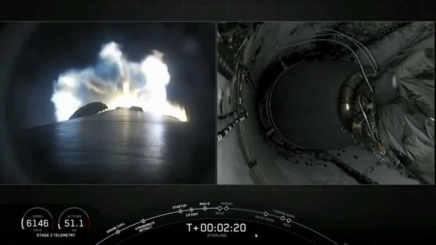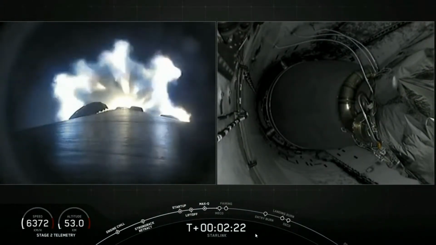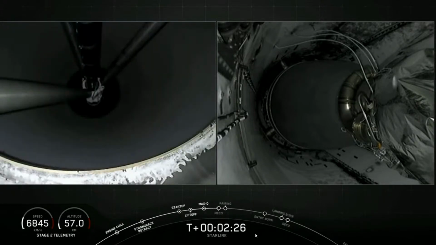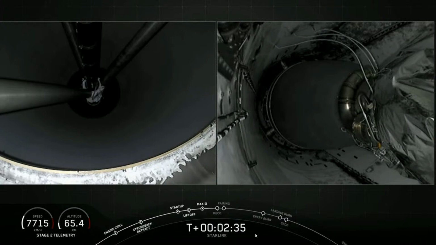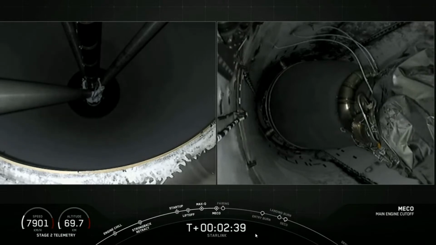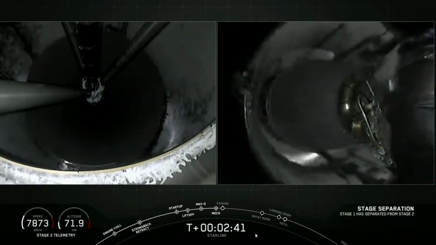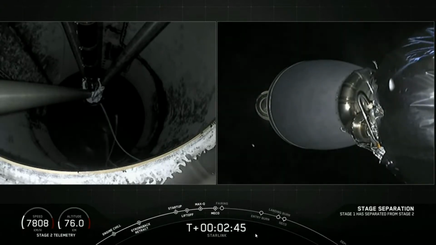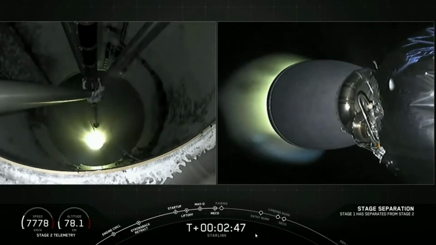Here's the second stage engine chill that has begun. Now we'll have the first stage main engine cutoff and the stage separation coming soon. That's the main engine cutoff, MECO. Stage separation confirmed, and we have second engine start up.